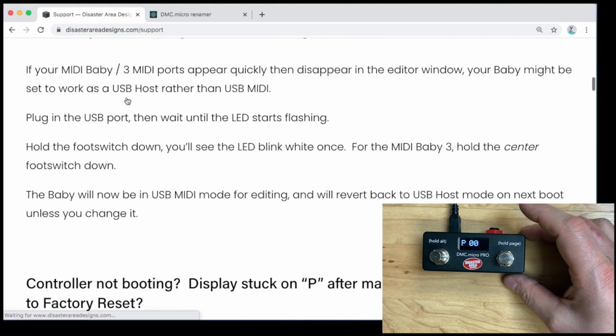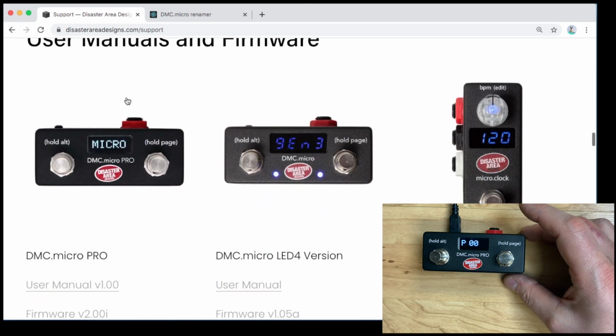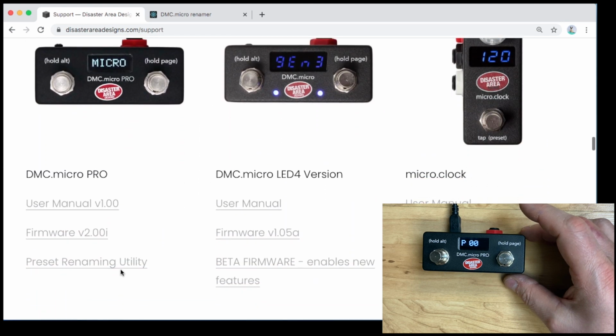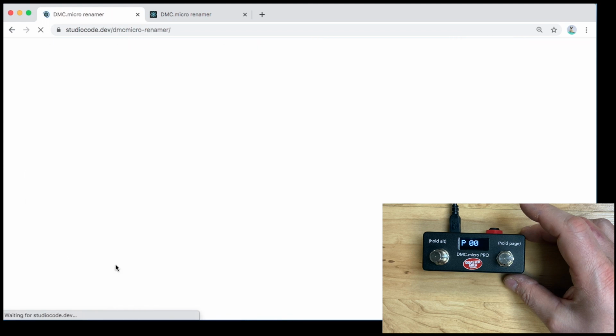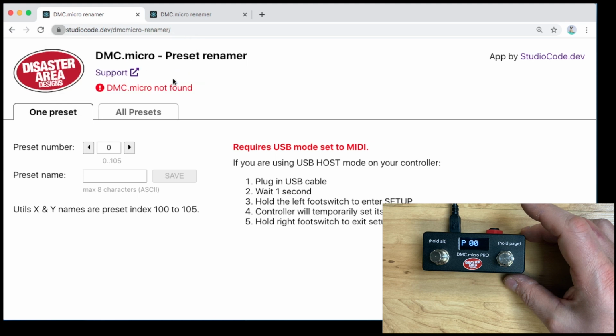Scroll down until you see the picture of the DMC Micro Pro at the upper left of the support area. And underneath the picture, click on the preset naming utility. The preset renaming utility window will open, and you'll be prompted as to whether you want to allow Chrome, Opera, or Edge to use your MIDI devices. You should press the Allow button.